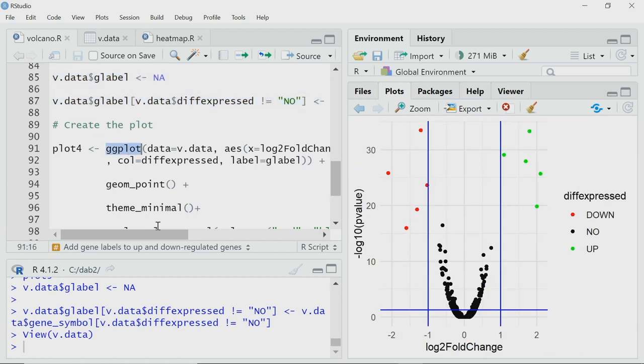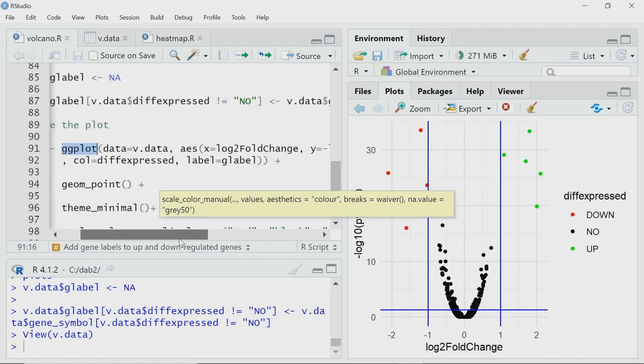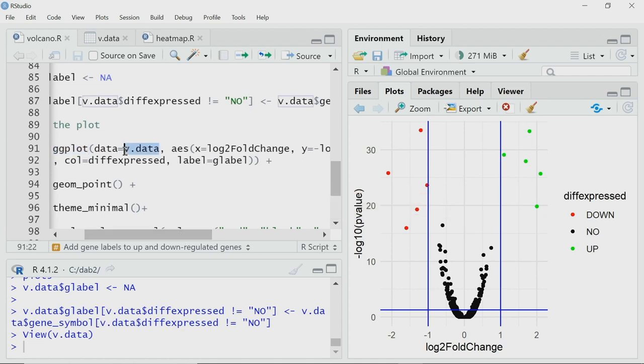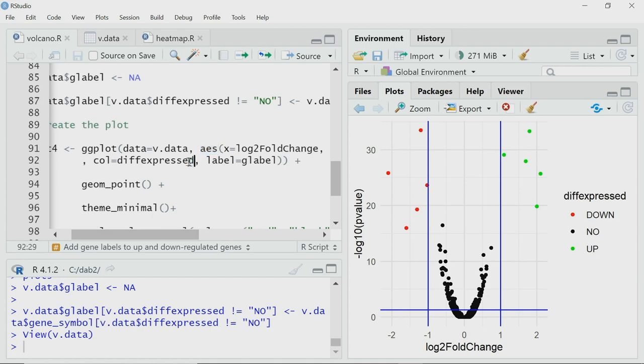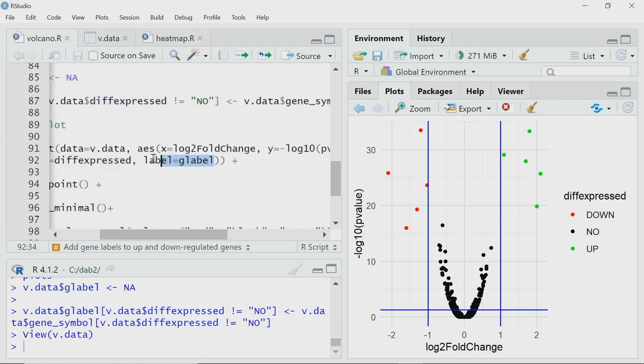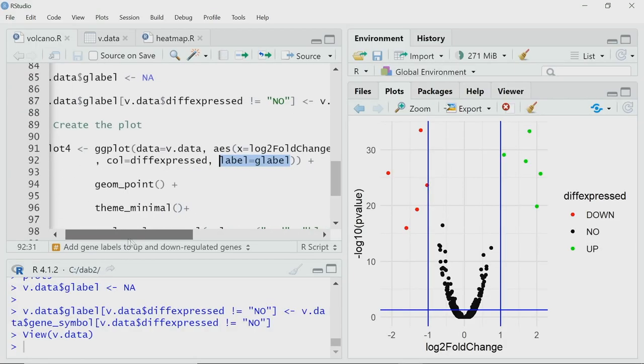I am again using ggplot, and you have the usual arguments, like the data, the aesthetic, and in the aesthetic, in the previous example, I have used color by differentially expressed information. Now I have added a new argument in aesthetic. It is label equal to glabel. That means ggplot will understand that, okay, I have to label the data points based on the information present in the glabel column of this data set. Now I have to make another change, I will come to that.